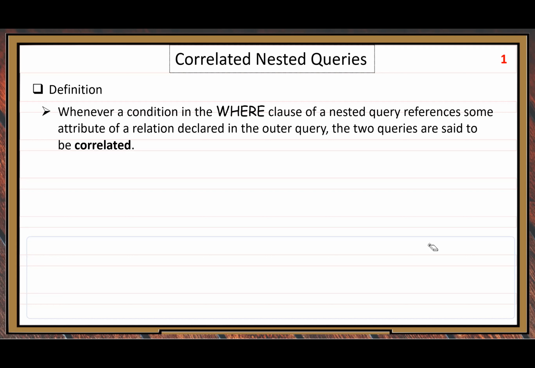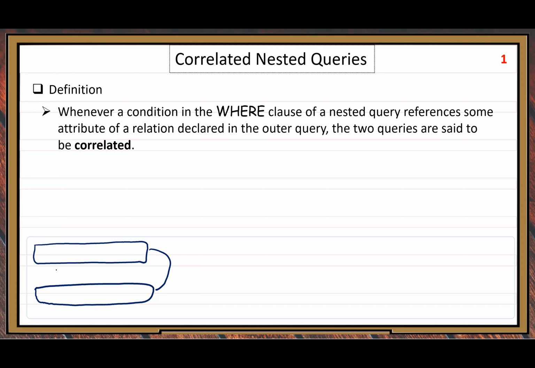We have two levels. We have here the outer query, and then the inner query.